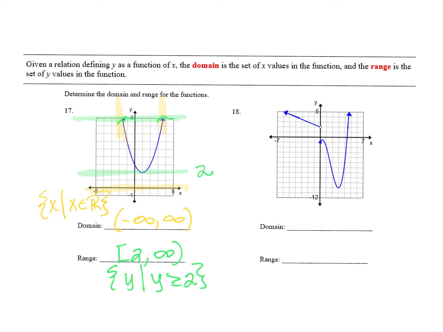So let's look at number 18. So I'm going left to right for domain. So left, if you look here, left has an arrow. Right has an arrow. Look in between. Do we skip any x values? On this x, if I look, can I find x values everywhere? And in this case, I actually can. So the domain is still going to be all real numbers.